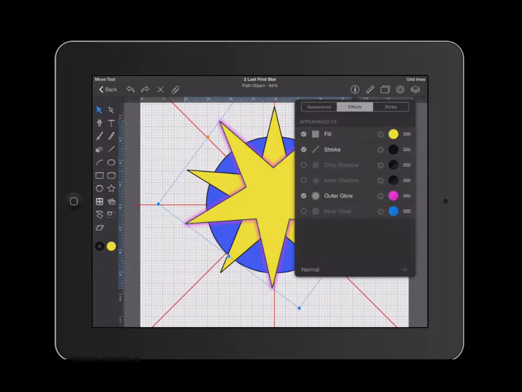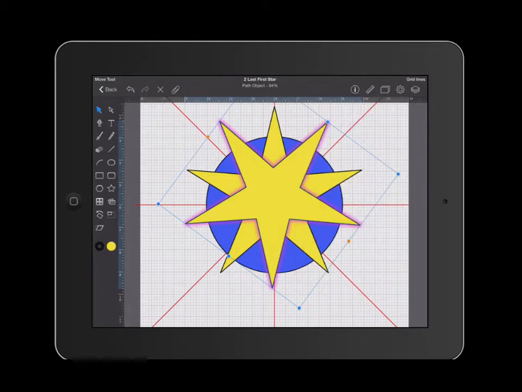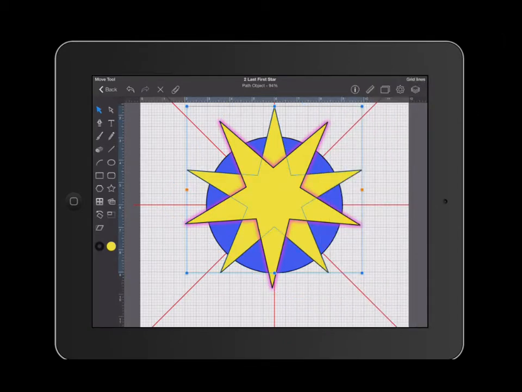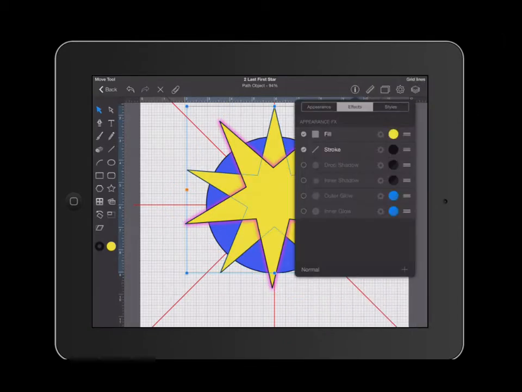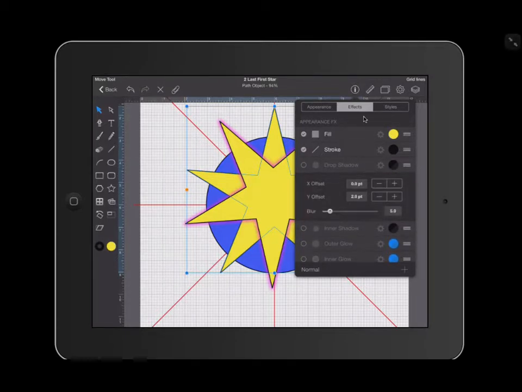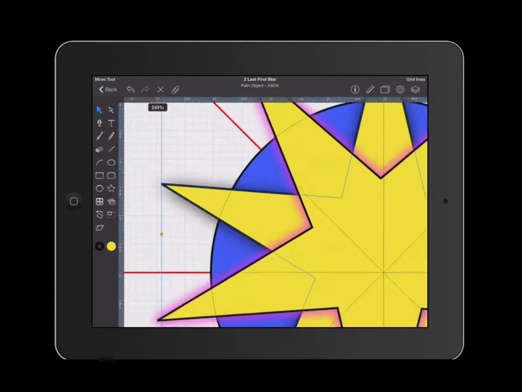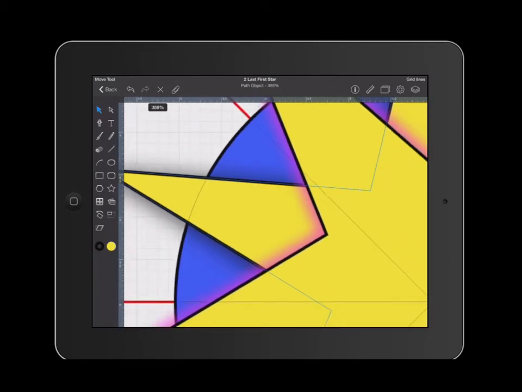Next, I'm going to show you what a drop shadow looks like. I'm going to select another shape. I'm going to go over to my layers and select my star, my second star. I'm going to click on the letter I. And this time I'm going to add a drop shadow by clicking on the little circle next to the word drop shadow. And I'm going to increase the blur of the drop shadow. I'm going to zoom in so you're able to see the shadow a little bit better.